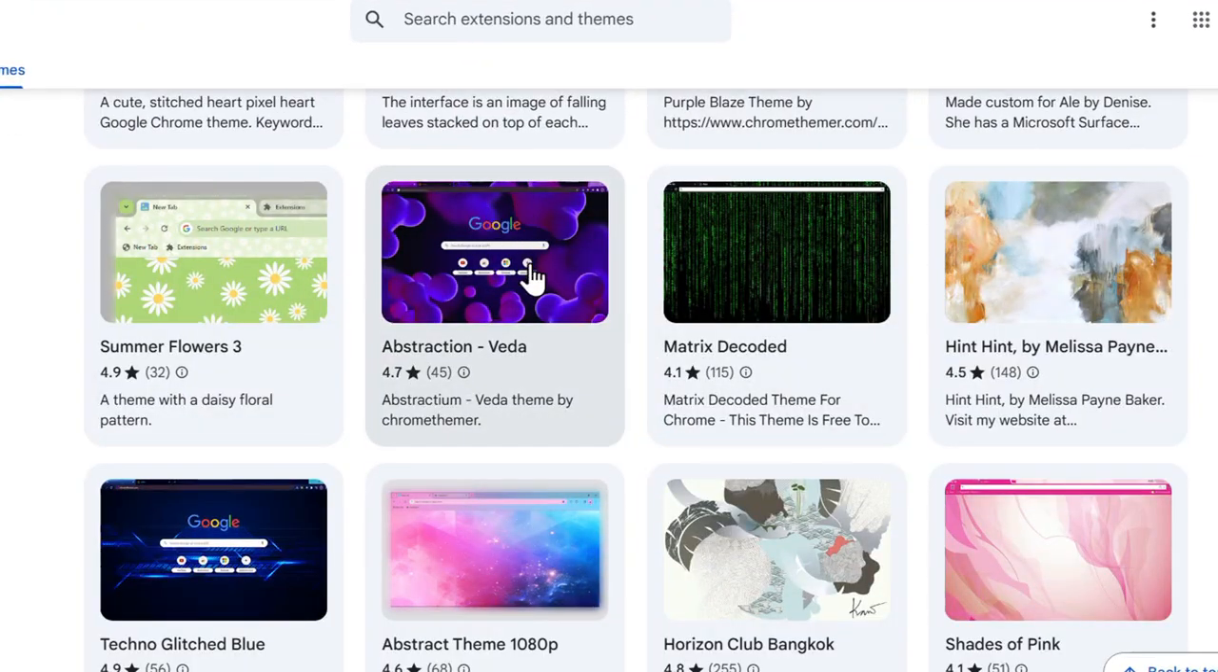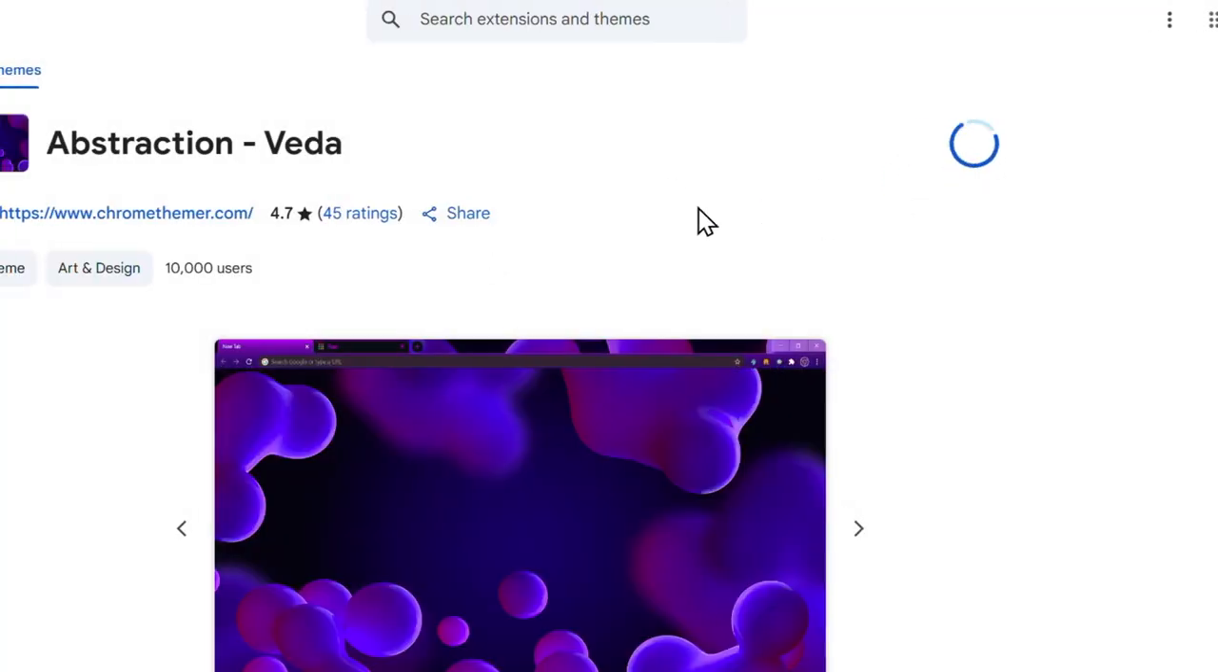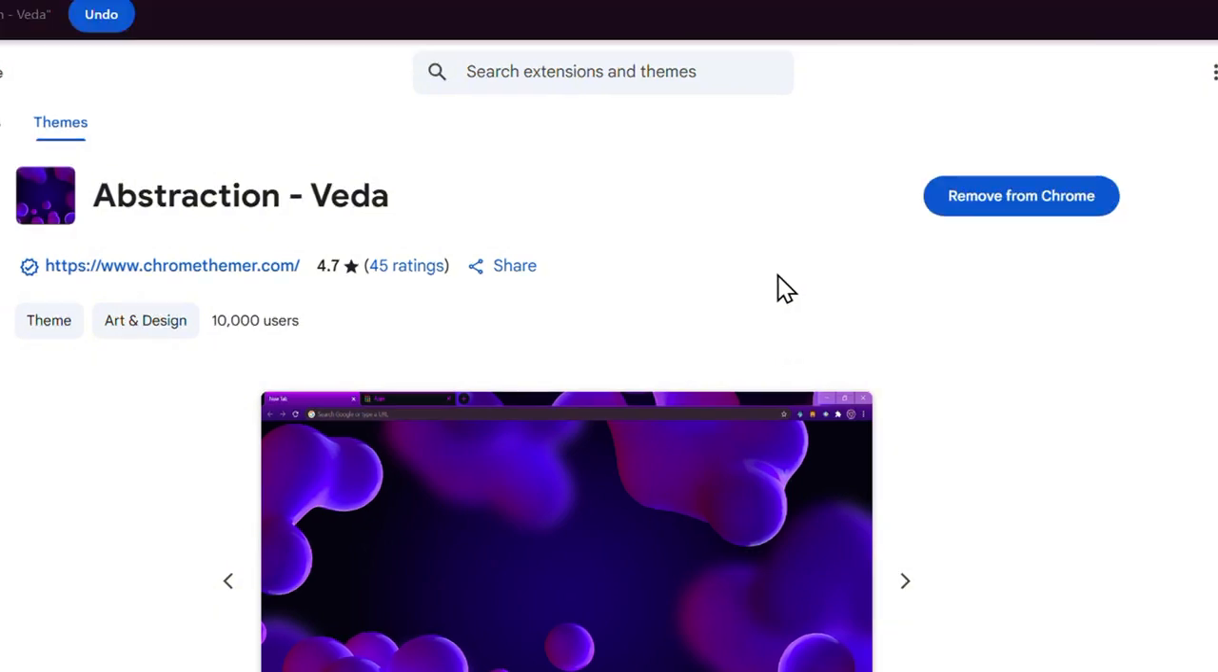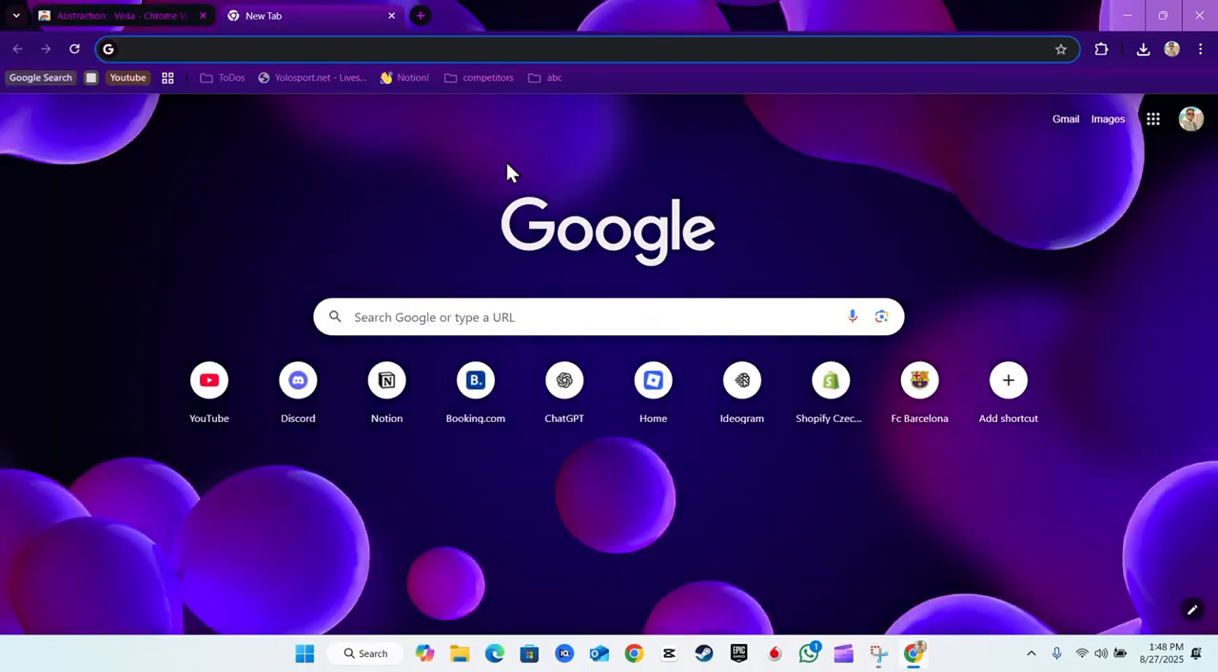Maybe let's install this one, right? So I'm going to go ahead and click on, for example, this one here. And we're going to simply click on Add to Chrome. This is going to add the theme for you, and you will see it immediately changes Google Chrome. If you open a new tab, it's actually changed as well. And that's how you install a theme on Google Chrome.